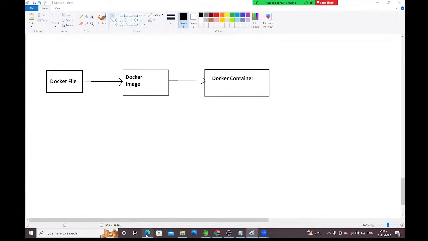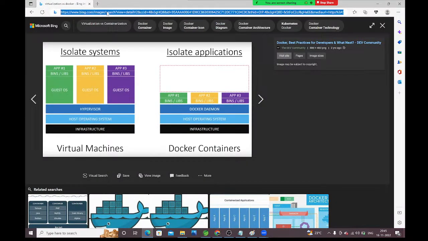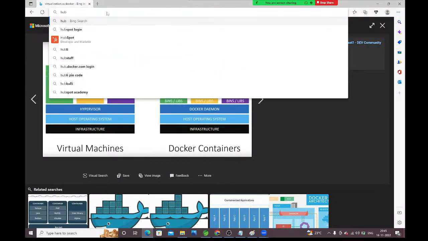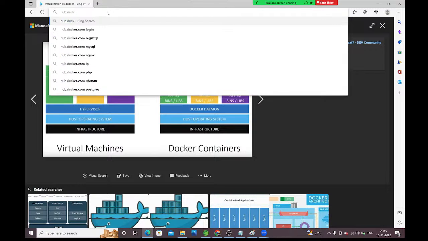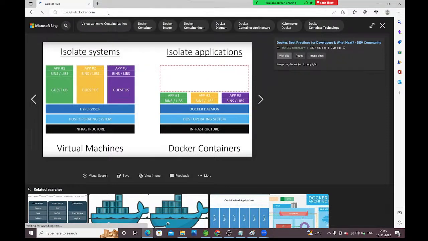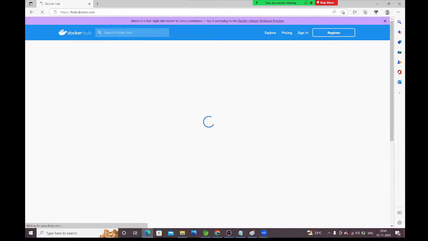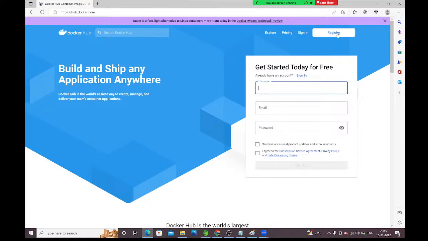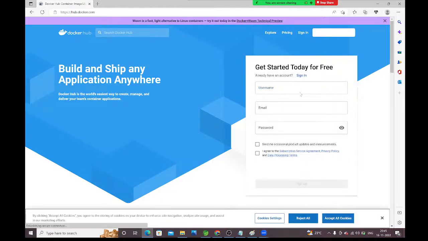Where are those predefined images available? See here, hub.docker.com. This is the registry, the Docker Hub registry. Inside that you will get some predefined Docker images. We need to create an account. Everyone, before coming to tomorrow's session, please create an account here. We have the register option. Go there and create one account.